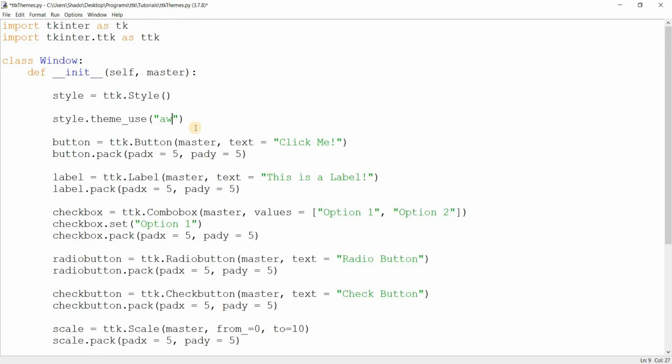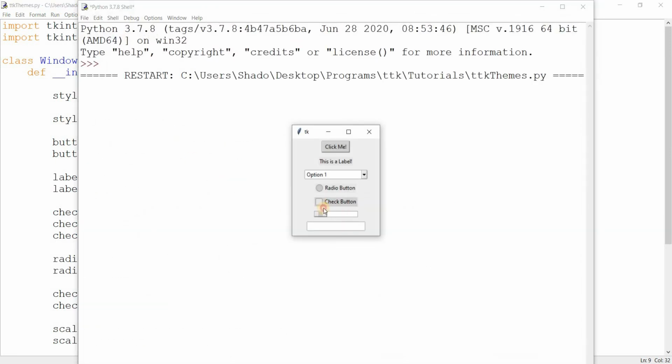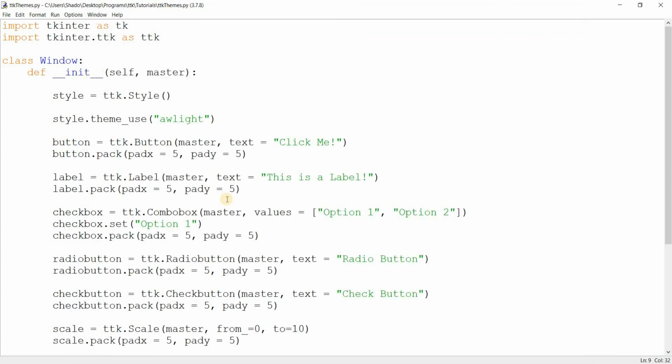Let's try the other one, awlight. Okay, this one looks better. I like this one. That's not too bad. All right. Yeah, so this is how you get external themes, basically.